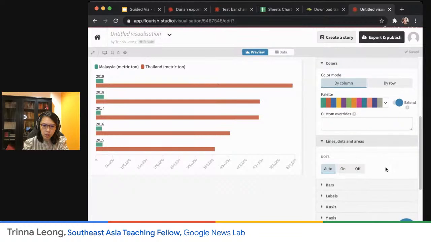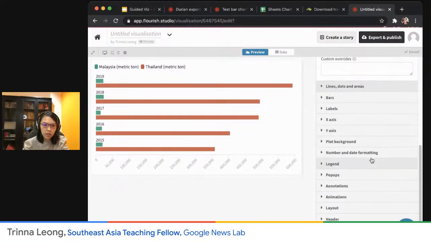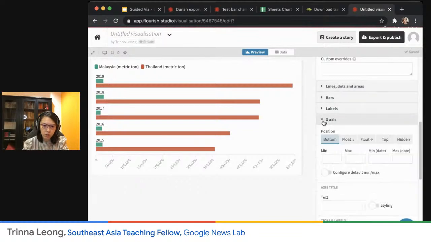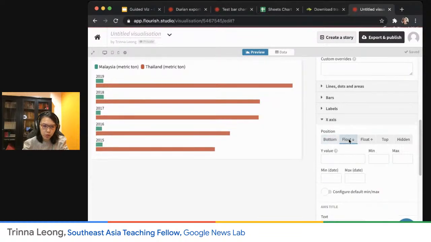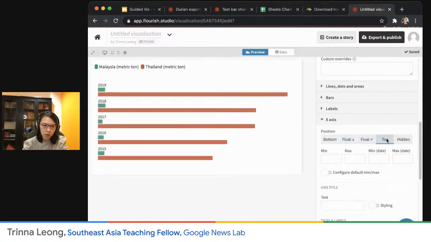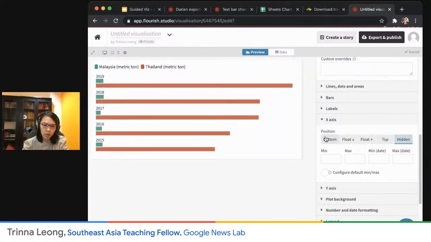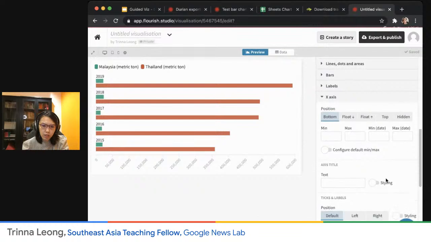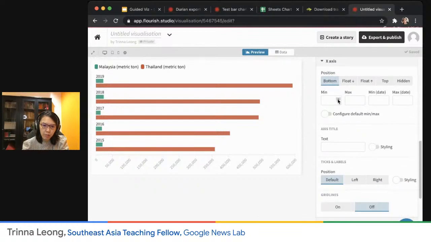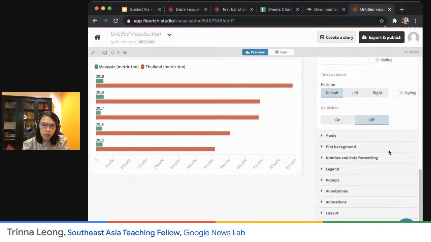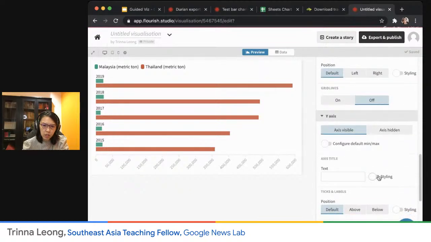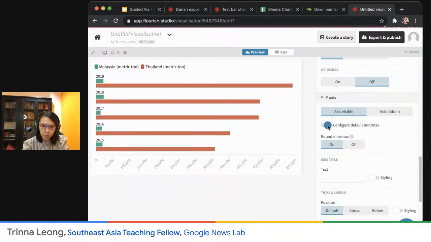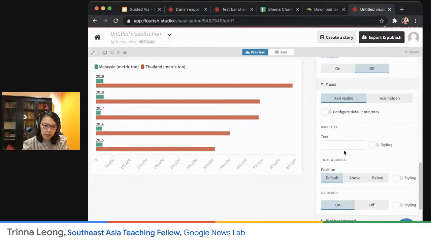And then there's lines and dots and areas, which doesn't really apply if I'm just doing a bar chart. The other thing I can do is the x-axis and y-axis, right? Do I want to have the position at the bottom, floated, which is basically hiding it, floated above, top, or hidden? Okay, there you go. I can also adjust the minimum and maximum, just like how you can do in your sheets. You can also do it here, minimum and maximum value. And then you can go to the y-axis, and configure if you want minimum and maximum value, or you can even put an axis title. In this case, I think it's pretty obvious, it's year, so I don't need to put anything.